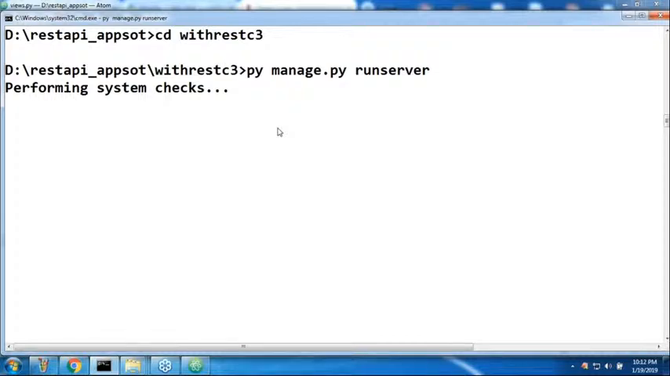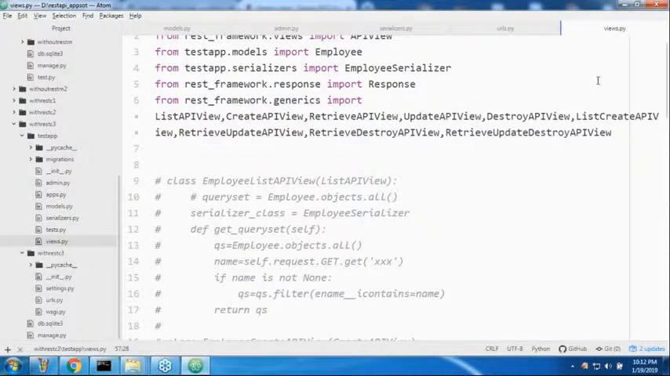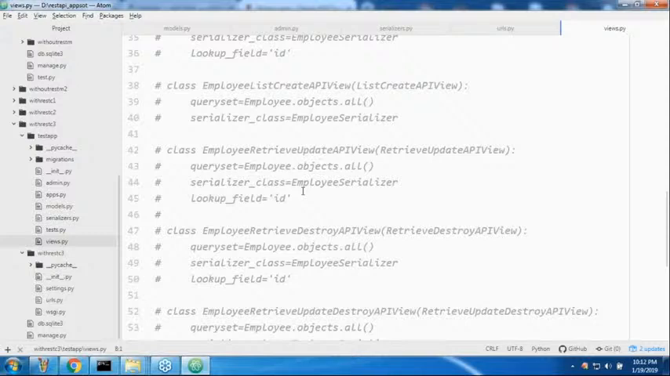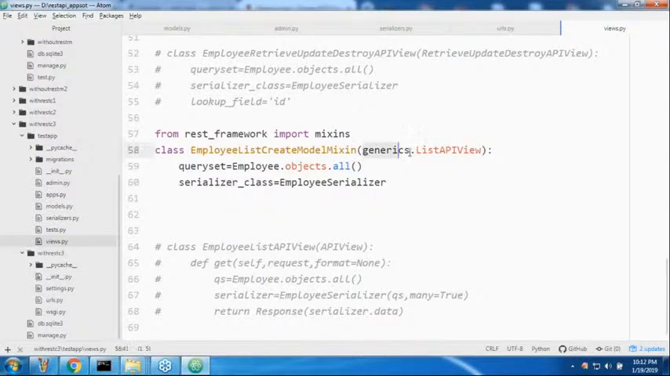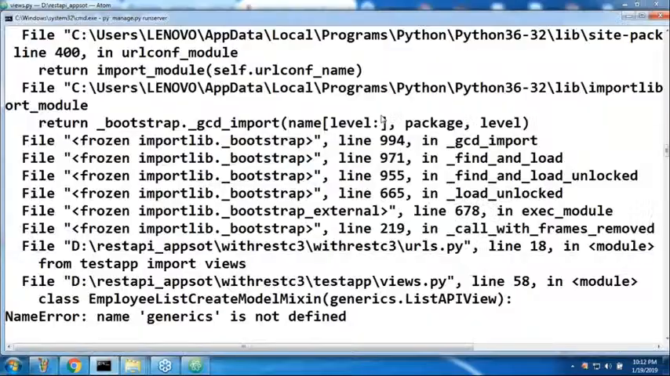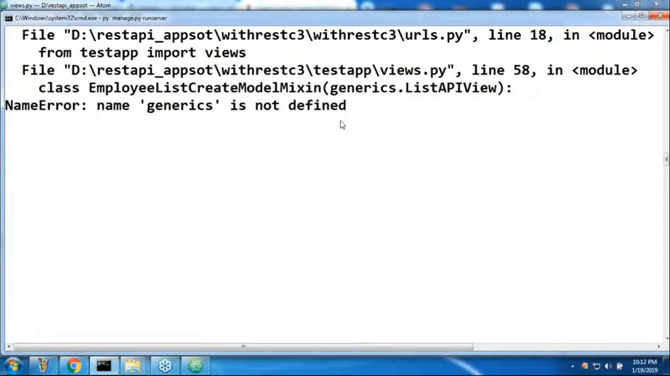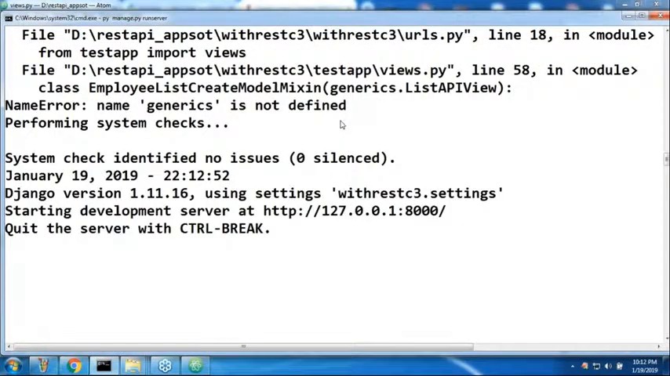Name generics is not defined. EmployeeCreateModelMixin generics dot. Can you please observe? Yeah, I commented the generics-related code. Have you observed, from rest_framework.generics I already imported explicitly. That's why generics is not required. I can directly use ListAPIView. Don't worry, sir.